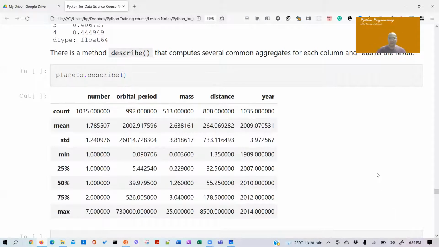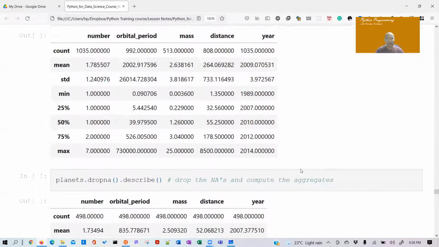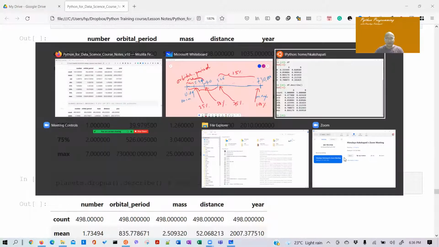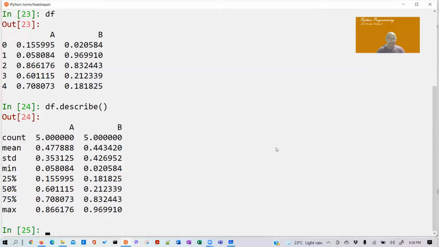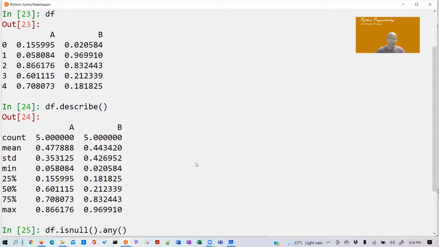So that's done. Now, of course, there are null values. Let's look at is null. df.isnull, I think it is the planets.